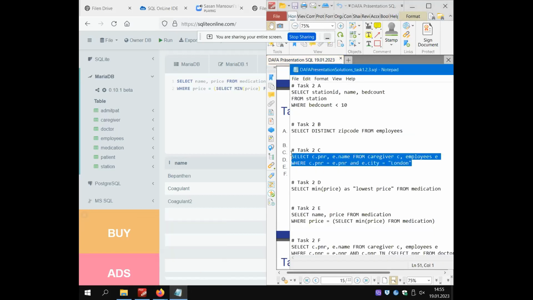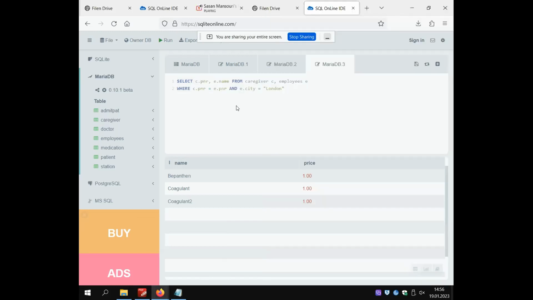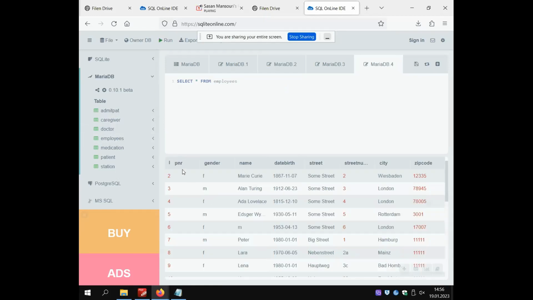Let's copy this. Our problem is that the caregiver table, let's look at it, only has the personal number. So we only know which personal number is associated with being a caregiver. But to see where they actually live, we need the employees table and link this personal number to the city, I think was asked. So how do you do this? You have to link them. You have to join them somehow to get this data.